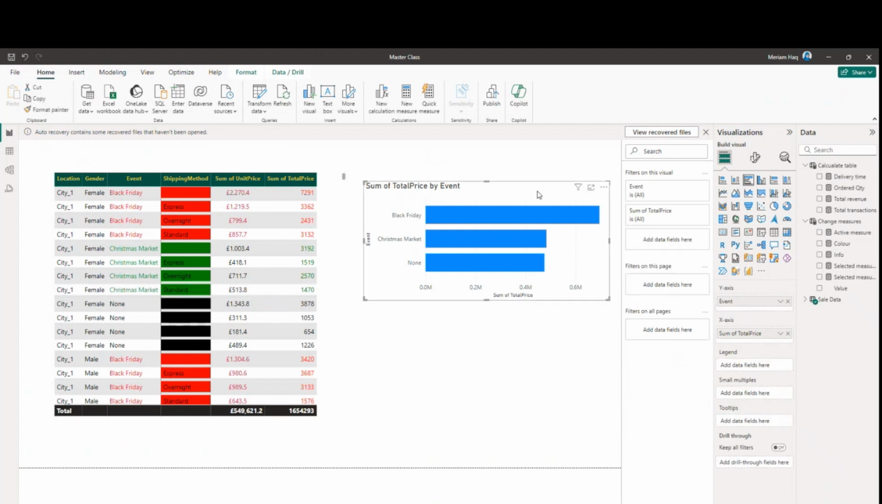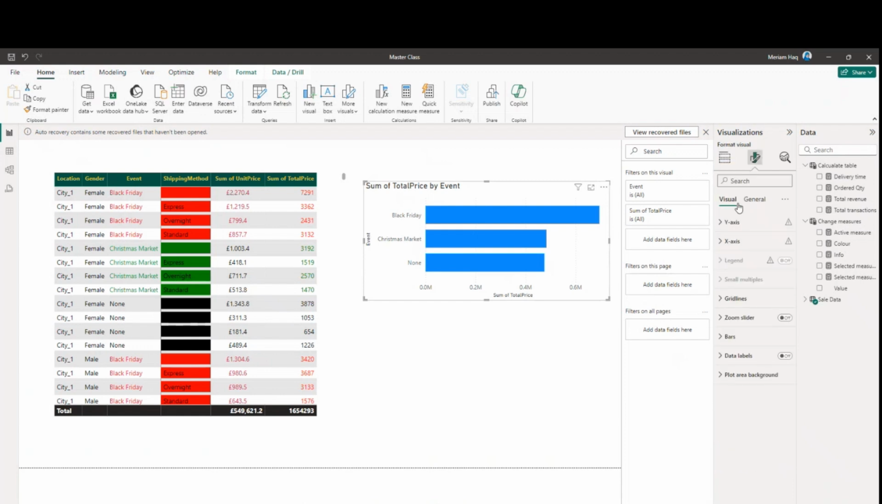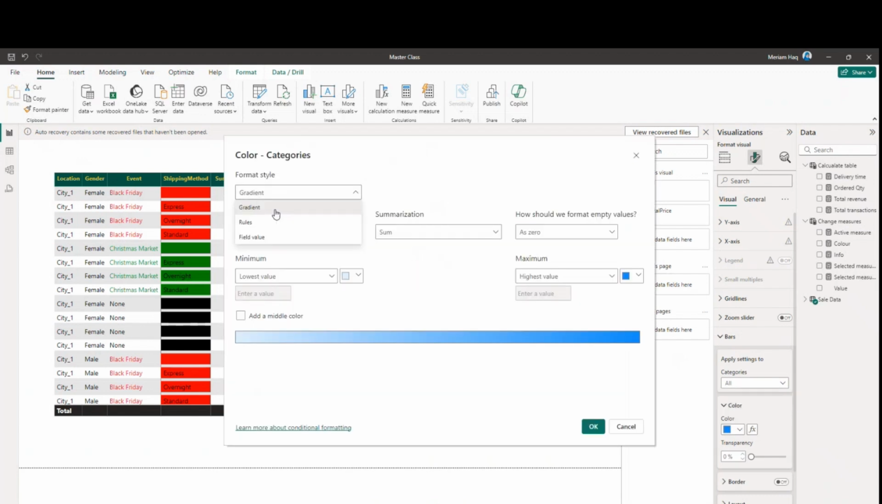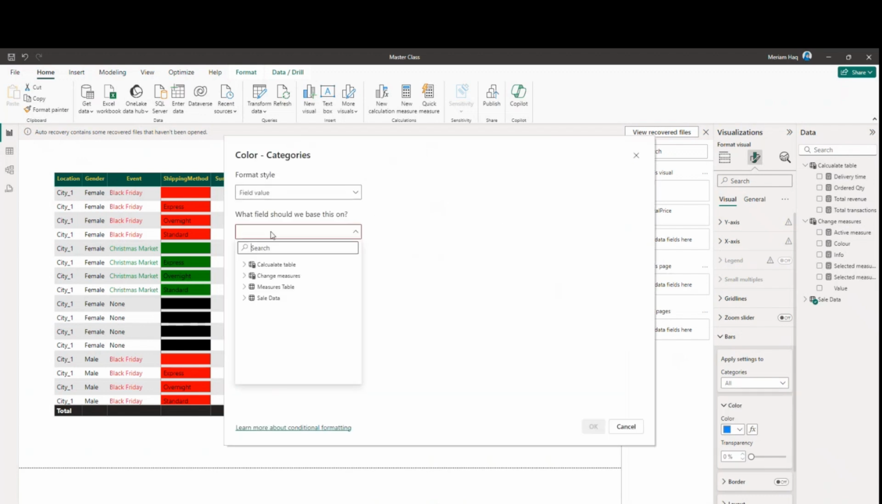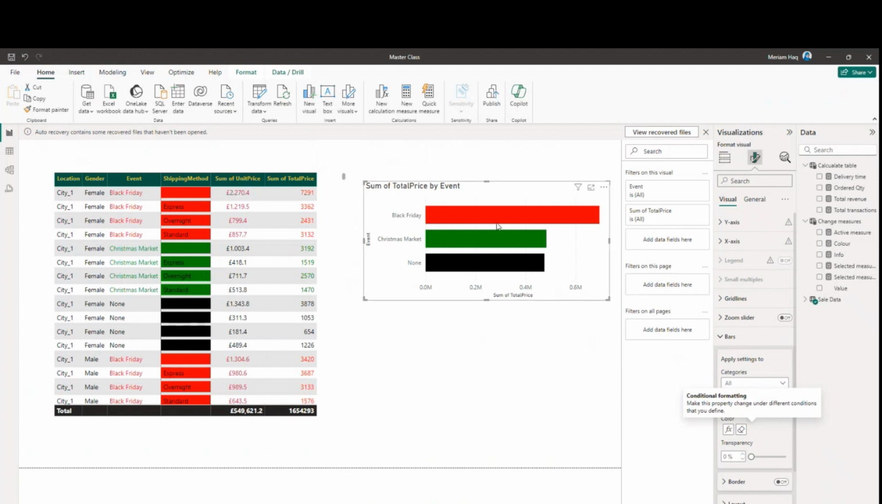Even if you have any visual here, you can change it. I want to change the bars based on that. So I go here, I click on bars, and then for color, I click on function. And same field value, then you have to look for color. And then you can see.